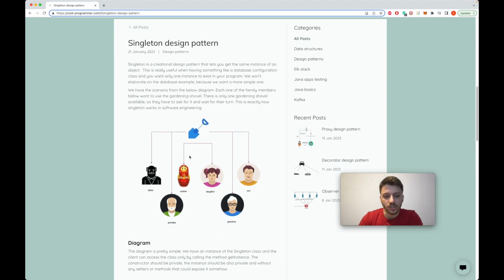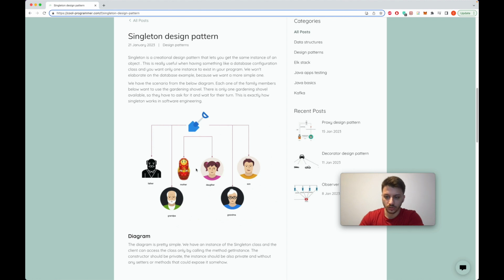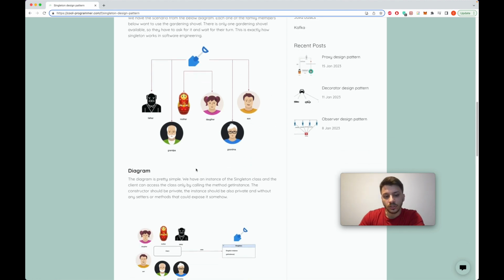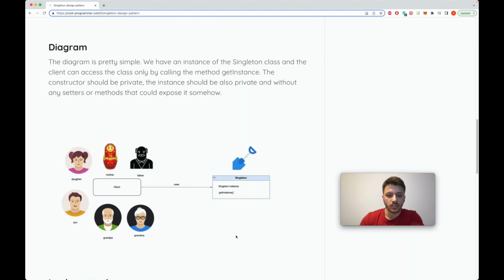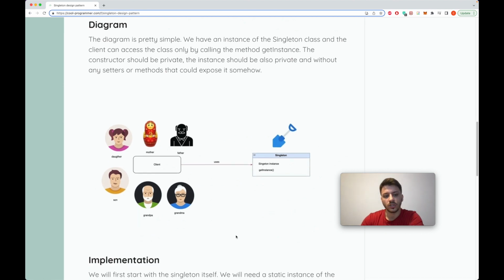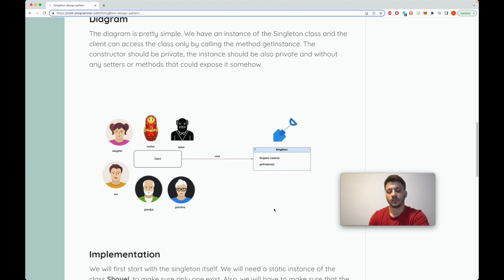As we can see here, we have the shovel and the members of the family that want to use it. The diagram is pretty simple. We have a singleton object, which in our case is the shovel, and the clients, which are the members of the family that want to use the singleton object. A thing that is worth mentioning is the fact that you should have a static instance of that class in your singleton. For example, here you should have a singleton instance that's static and a method that allows you to get that instance.